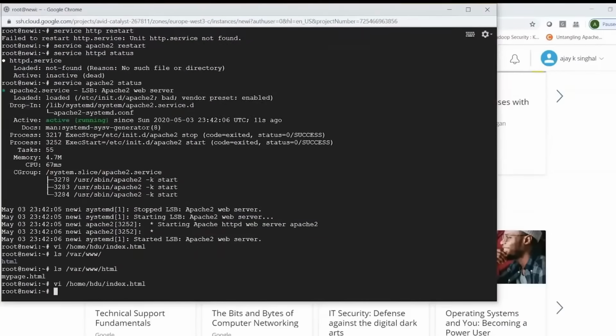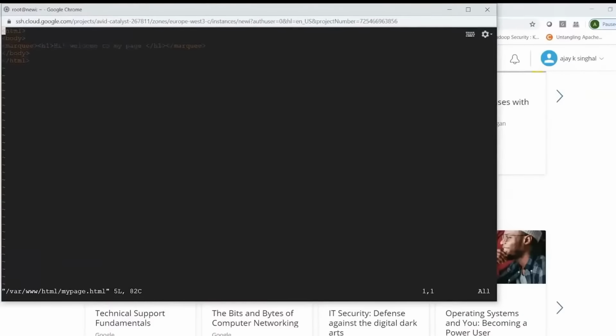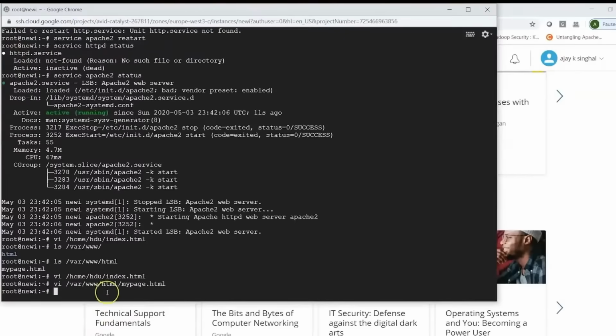So for just testing, I moved this page out from this location, and what I did was I added a different page here. So that page, if you look in html and then look in my page.html section, I've just added some basic details of creating HTML. I'm saying body, I'm using marquee, and then I'm closing this with the HTML tag. Now this is a simple HTML page which I created, and now what I did was, once I've done this, I basically did a service apache2 restart.